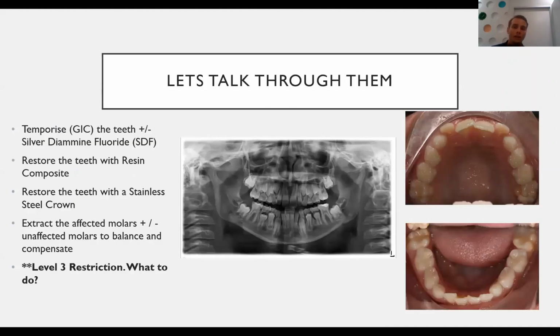So what we're going to do now for a little bit is actually just talk through the different options. Sarah and I aren't going to put too much literature up and data and things like that. We're just going to try and work through what we've got. So look, if we temporise the teeth with GIC plus or minus silver diamine fluoride, which is a desensitizing agent, it maybe lets you get treatment a little bit more successful.